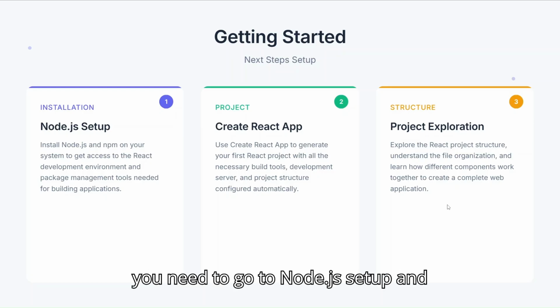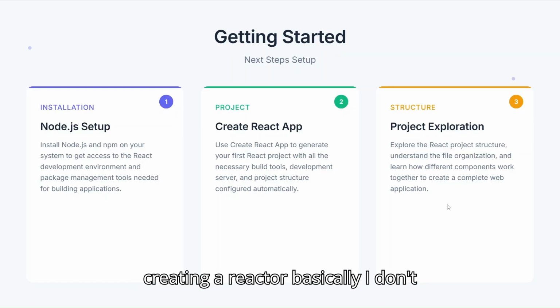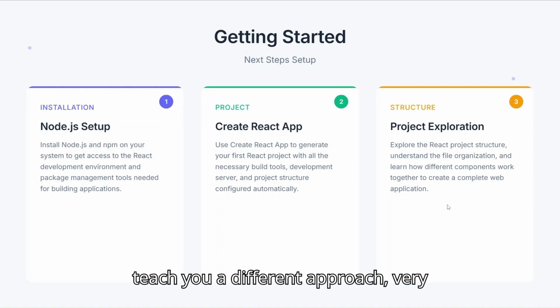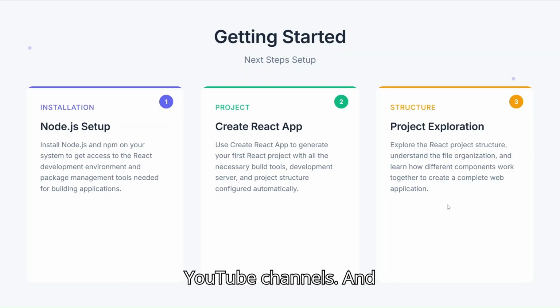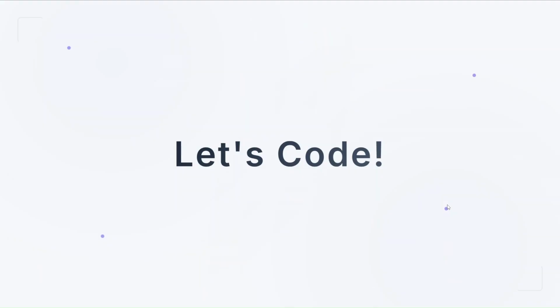And there you need to go to Node.js setup and creating a React app. Basically, I don't prefer these kinds of things. I will teach you a different approach, very different from the common YouTube channels. And let's begin our journey.